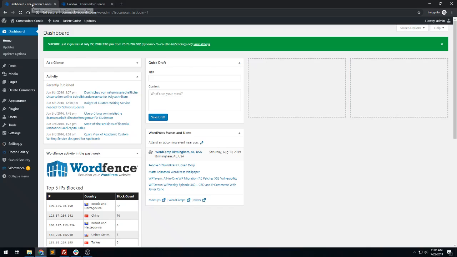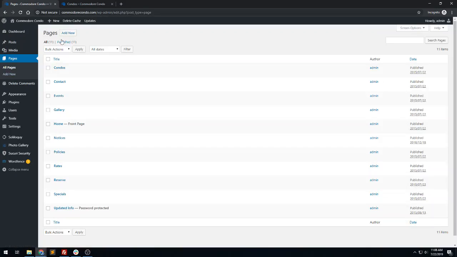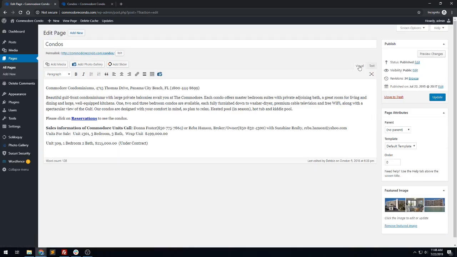So we're going to go back to the backend, and then right under pages here we're going to click on that. And this is a list of all the pages that are on the site. So you can see our first one here is condos, and we're going to click on edit. Alright, so this right here is a text editor. It's pretty much like Microsoft Word. You can highlight text, and you can bold it if you wanted to, italicize it.